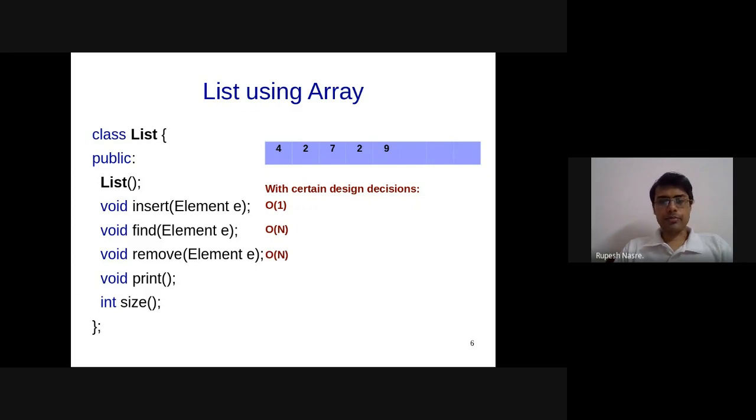Removal of an element might take order n time, whether you allow duplicates or not. Printing will definitely be order n. And in this case, n is the size of the array, not the number of unique elements. And then size could be order 1, and so on. So any questions so far with the complexities?